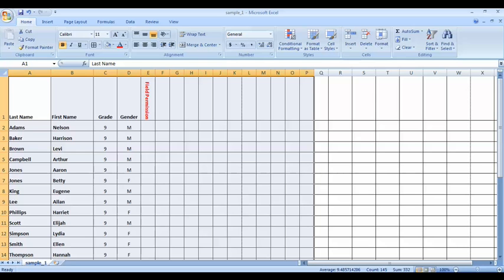Hopefully this helped a little bit with moving some things around, and you'll use some of these skills when you create the spreadsheet based on your data that you pull out of PowerTeacher.